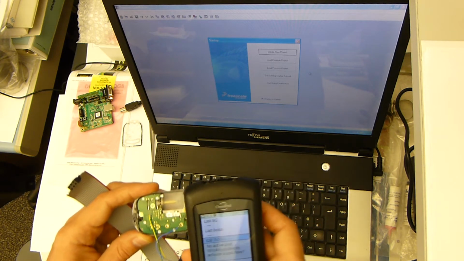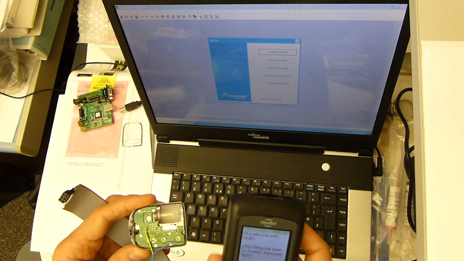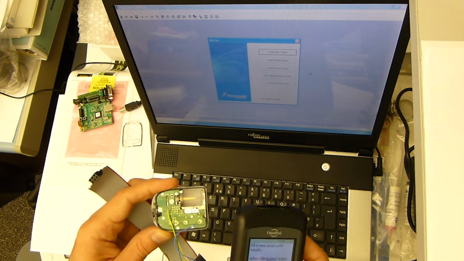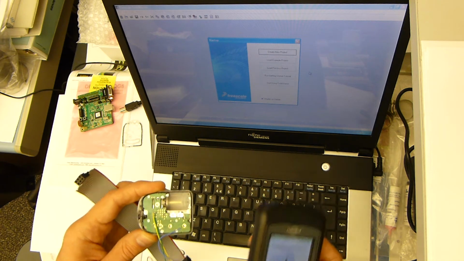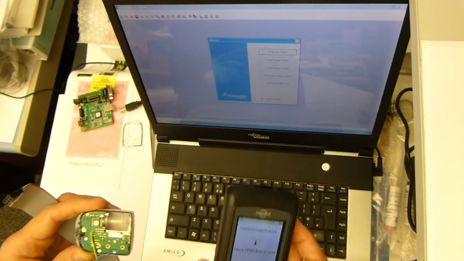So if we try to communicate with the port, there will be no success because the port was used and was deactivated. So you can see there's a communication error demonstrated by PDM.